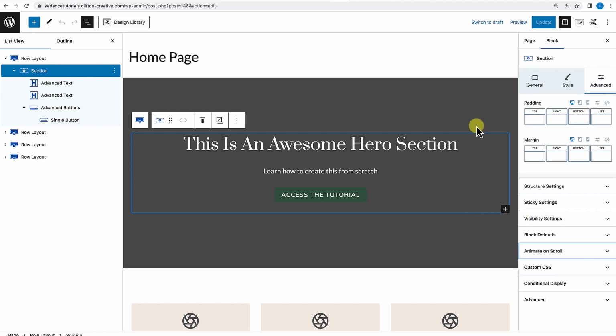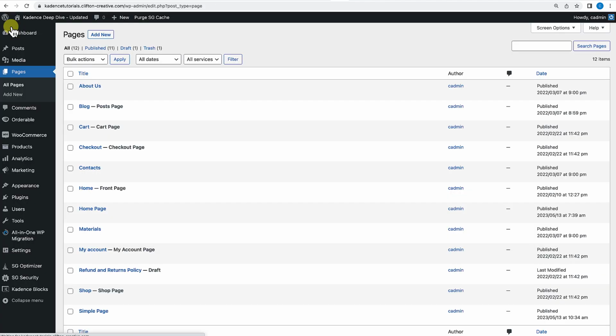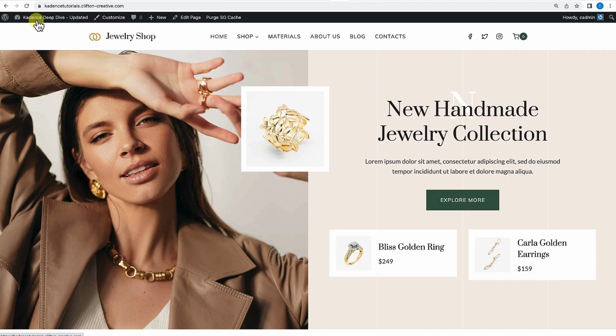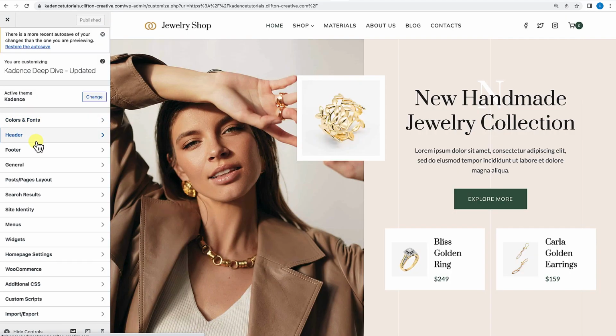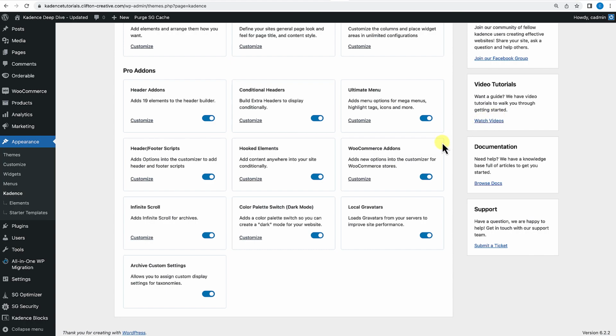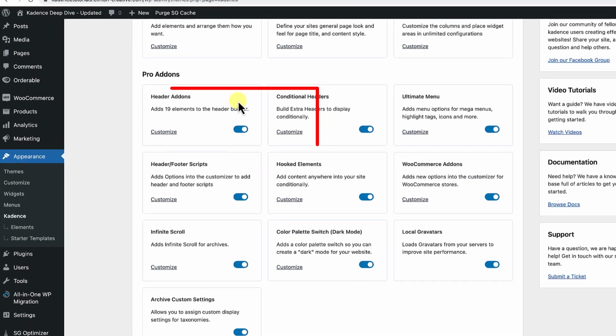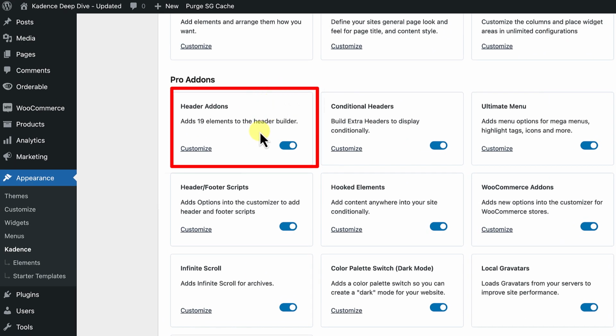Okay, so next we're going to go back to the front end of the website. We're going to access the customizer, and we're going to walk through the Pro Theme Addon benefits that are now available to you now that you've uploaded the Kadence Pro Theme Addon. Okay, so the first pro feature we're going to take a look at is the header add-ons. What the header add-ons does is it adds additional items that you can use to build out your header.